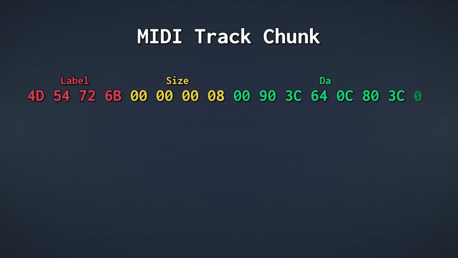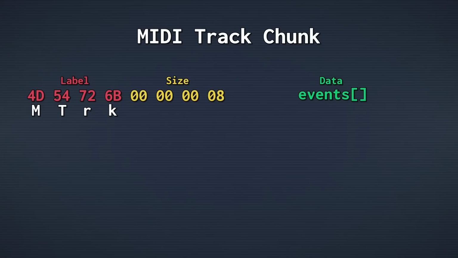Following the header chunk, each track gets its own chunk as well. These chunks have a label with the ASCII characters MTRK, indicating a MIDI track. The size is again a big endian value, representing the number of data bytes following. The data itself is a little more ambiguous this time. For this example, we know it's exactly 8 bytes long, but what do these 8 bytes represent? It turns out the data is just an array of events. But we don't know in advance how many events there are, so we need to read them one by one.